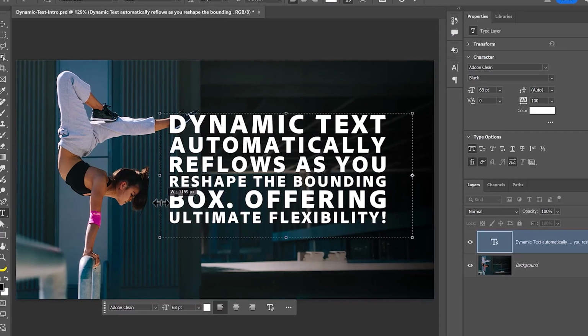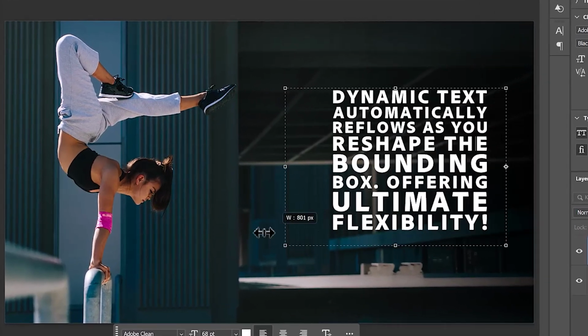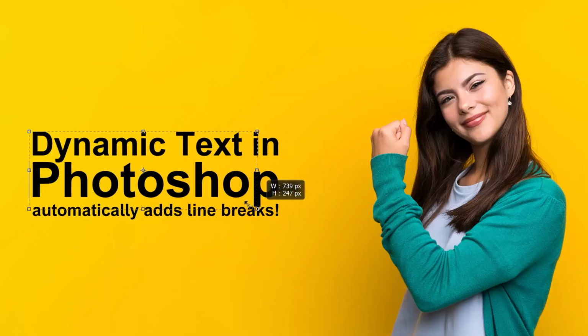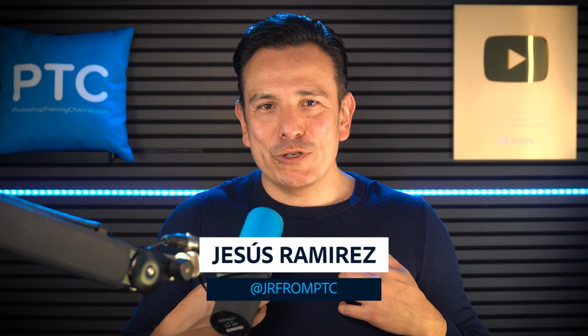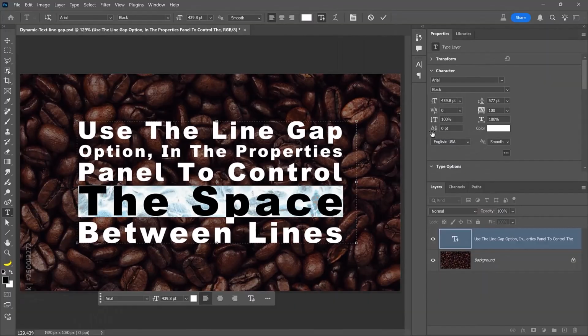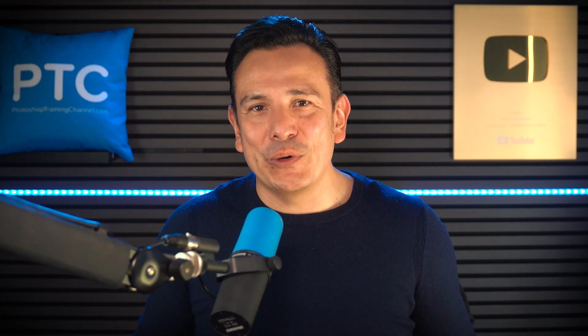With Photoshop's new dynamic text feature, your text automatically reflows as you resize or reshape the bounding box. It's flexible, fully editable, and incredibly easy to use. I'm Jesus Ramirez. In this video, I'll show you everything you need to know about this long overdue addition to Photoshop. Honestly, I can't believe it wasn't here sooner. This is one of those features that was long overdue.